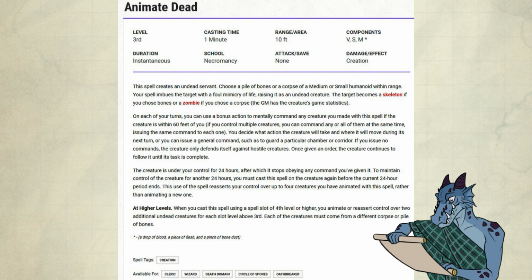The DM has the creature's game statistics. On each of your turns, you can use a bonus action to mentally command any creature you made with this spell if the creature's within 60 feet of you. If you control multiple creatures, you can command any or all of them at the same time, issuing the same commands to each one. You decide what action the creature will take and where it will move during its turn.